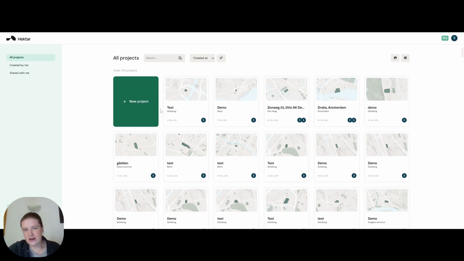So what Hektar is, it's a cloud-based platform, so you don't need to download anything or install anything on your computer. It's completely web-based and you can just go to app.hektar.ai and create an account and sign up. And let me guide you through the first workflow.